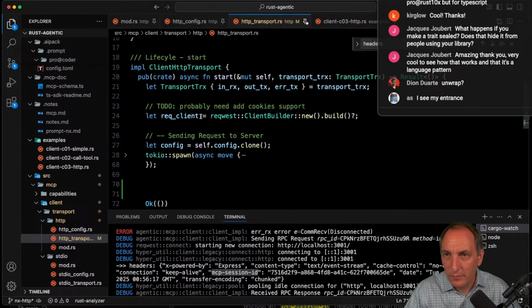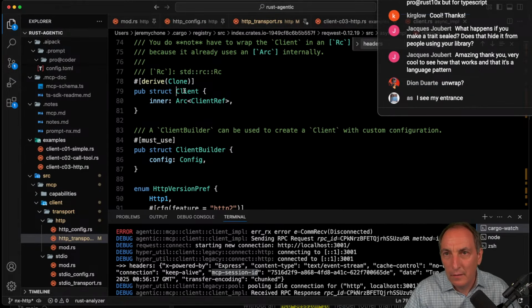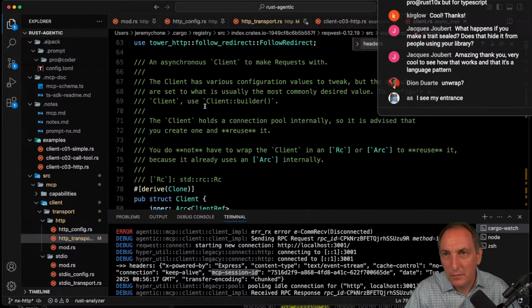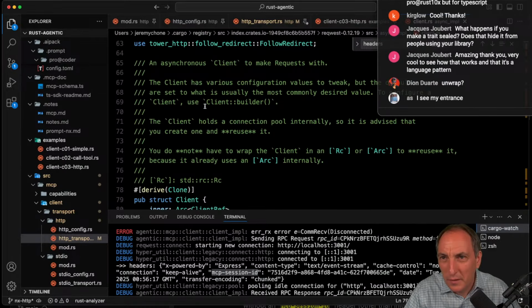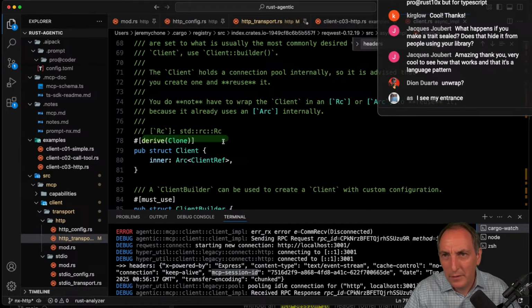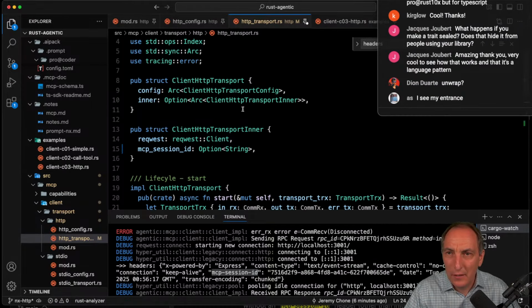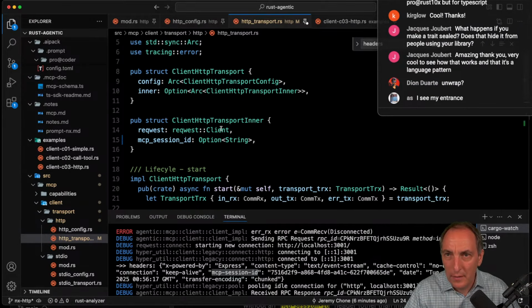The client of this guy, oh, it's clone. The client has the various configurations in the tweak and stuff. You do not have to wrap the client in an Arc to reuse it because it's already an Arc, okay? I don't know why they do that, but the cool thing about that is, yes, we can clone, and I use that a lot again. So the cool thing is, yes, we can have the client there.